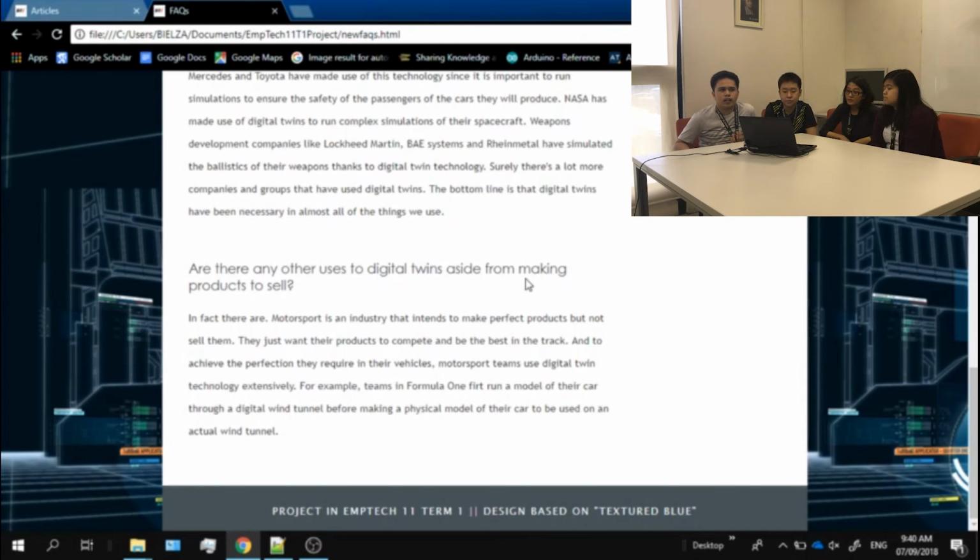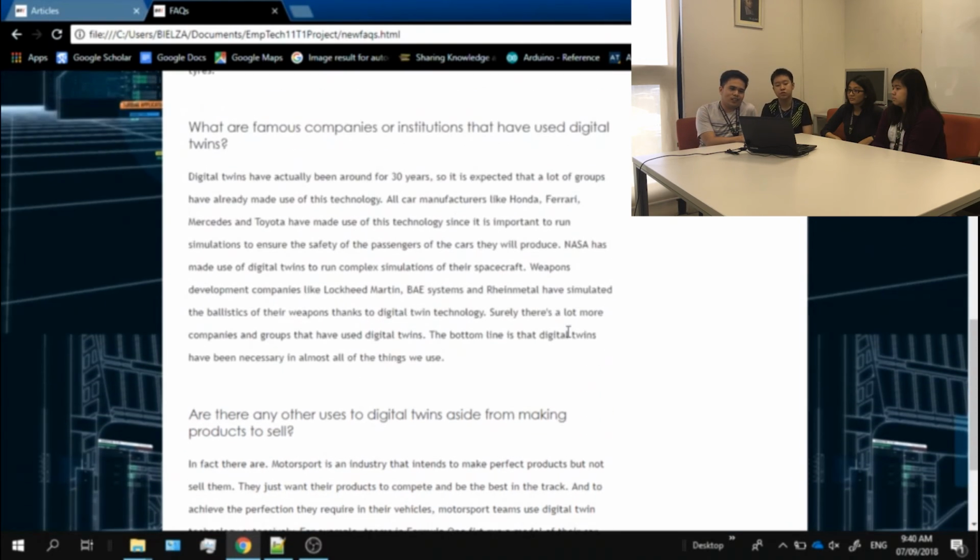For example, in Formula One, before teams create an actual model of the car, they first create a digital model of the car, then put it in a digital wind tunnel. And once they know how it would work in the wind tunnel and they are satisfied with the results, that's when they would start making a smaller physical model of the car before putting it into an actual wind tunnel. So those are all our FAQs.